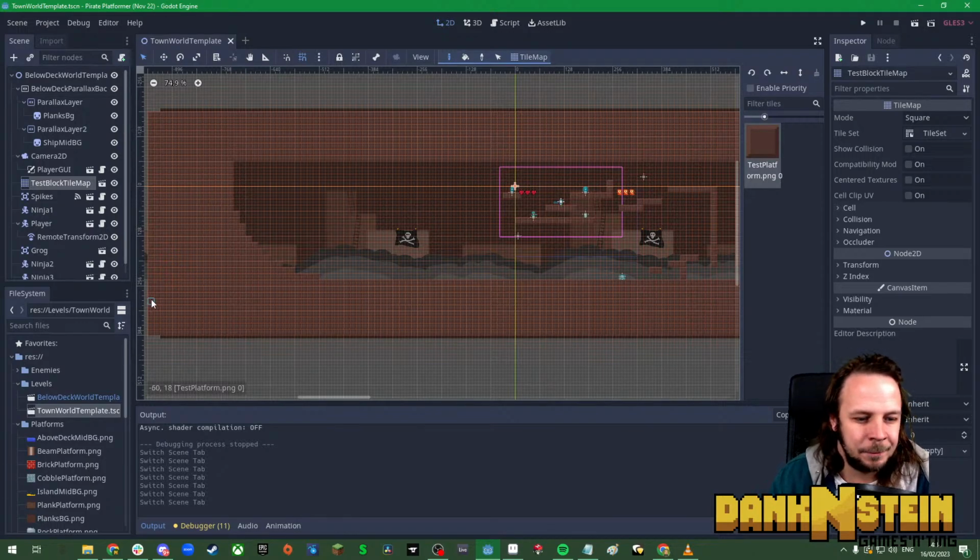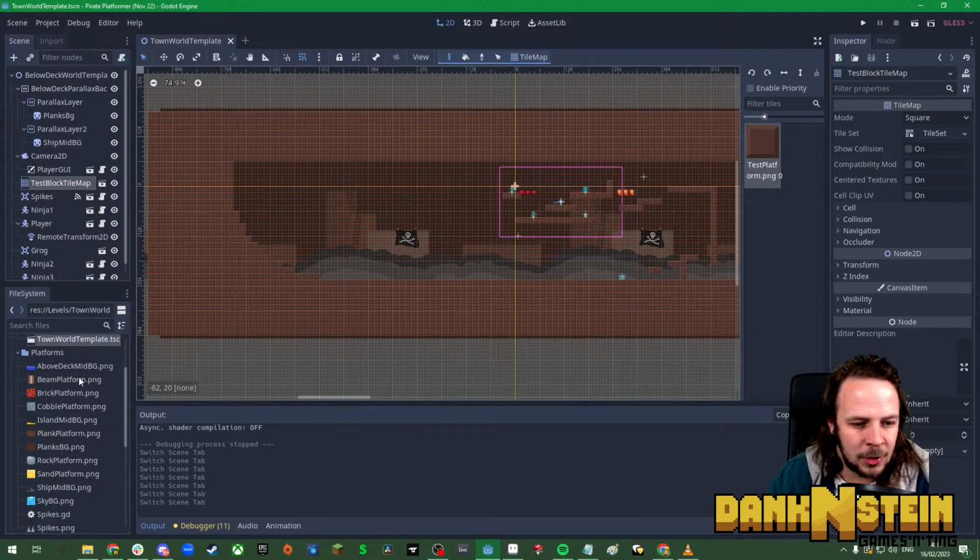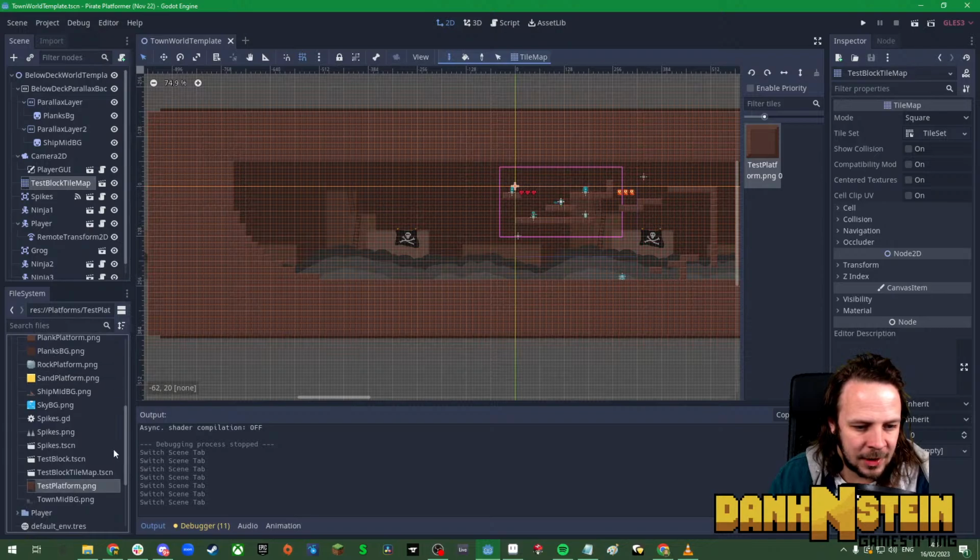Okay, so I suppose, look, we've got all of this art. There's a lot here. Test platforms there. And we've got all these background items and things. So we've got all of this art that we made last time, and we need to turn them into these scenes.